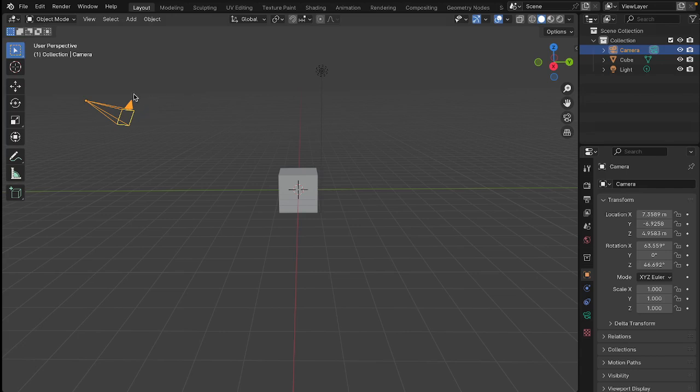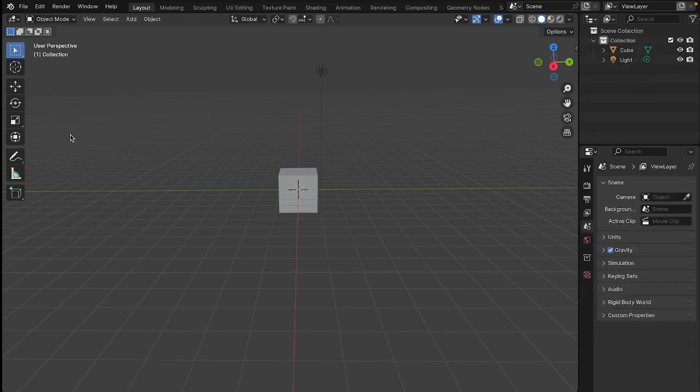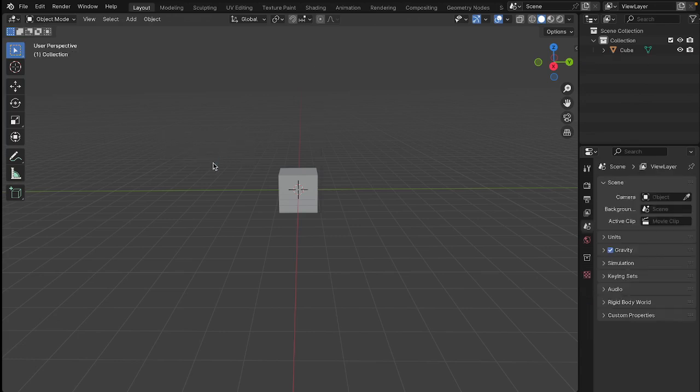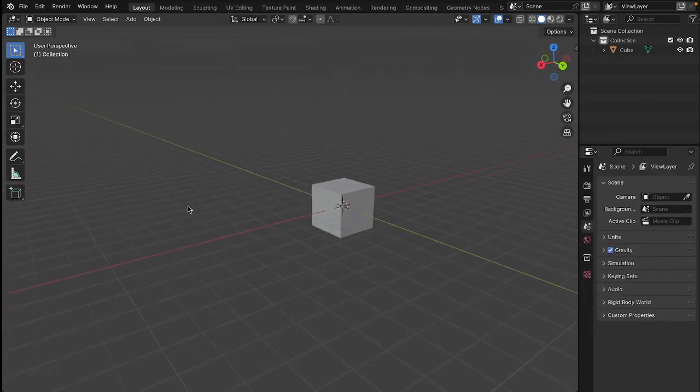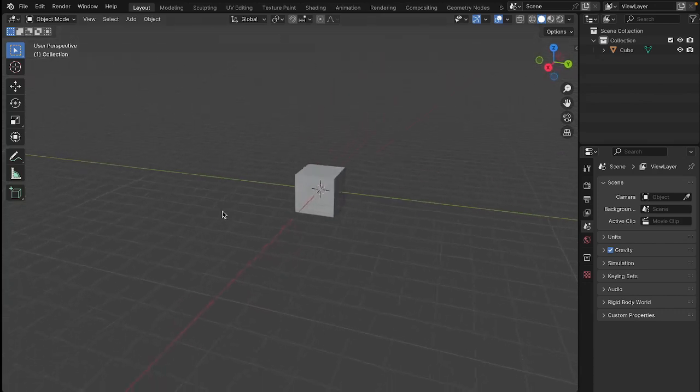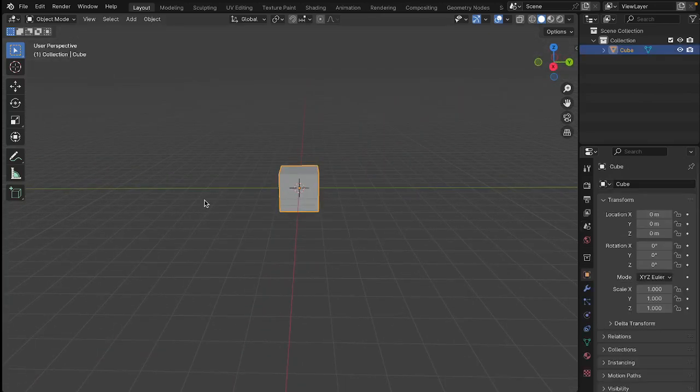So the first thing I'm going to do is hover over and click my camera here, and I'm going to press X, and that's going to bring up the option to delete it. I'm going to click that because we don't need it, and then I'm going to click my light source, press X, and delete that as well. So here we have our scene at the moment, and we have our cube.